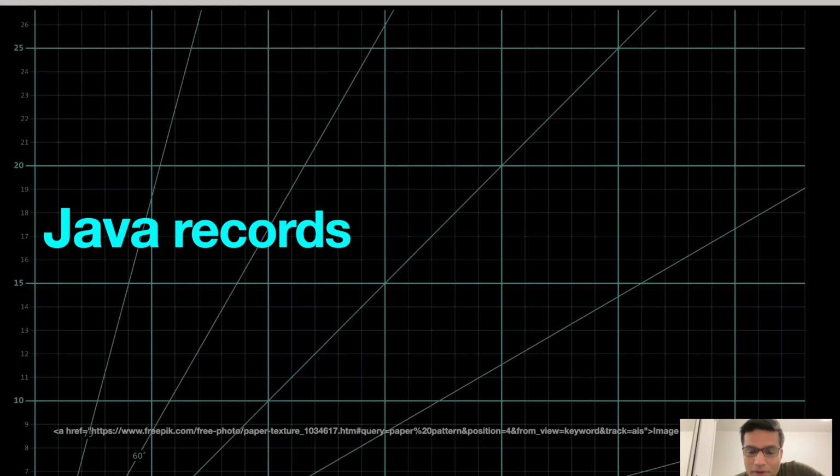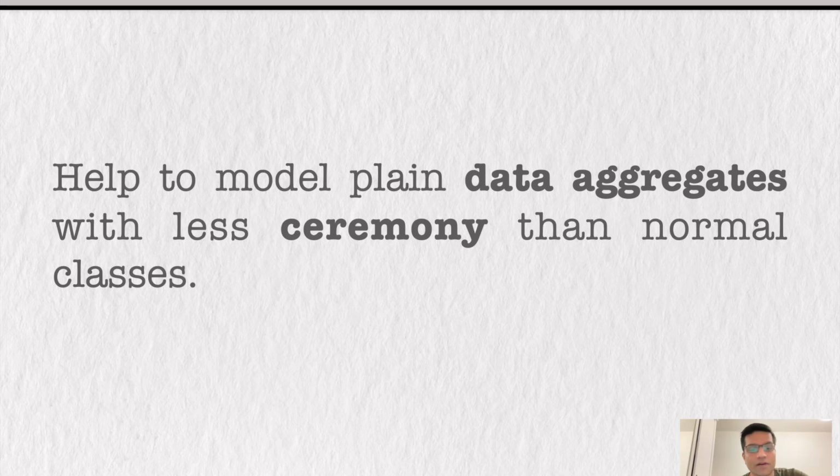I know it's been a long time, but let me start with a very easy topic today, Java records. If you have been programming in Java for a while now, you would definitely know about Java records, which let us define plain data aggregates with less ceremony than normal classes. So, what exactly are these terms? Data aggregates and less ceremony.